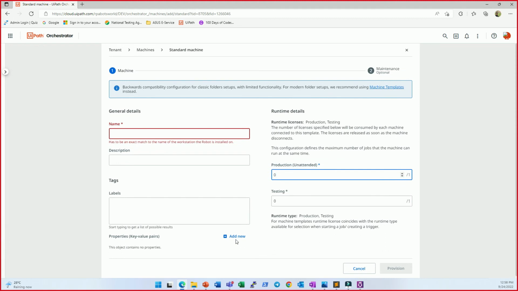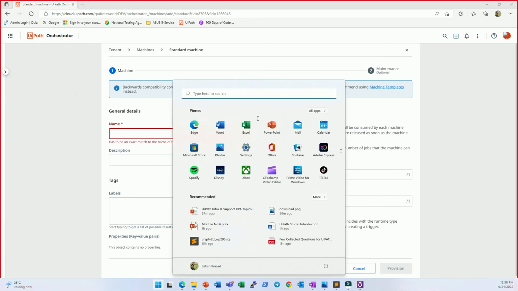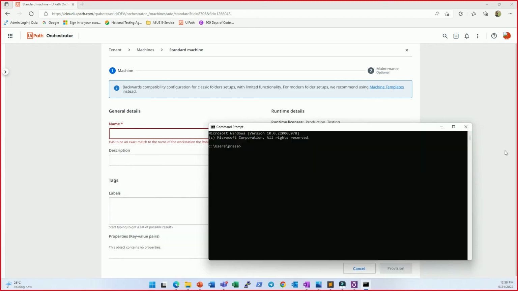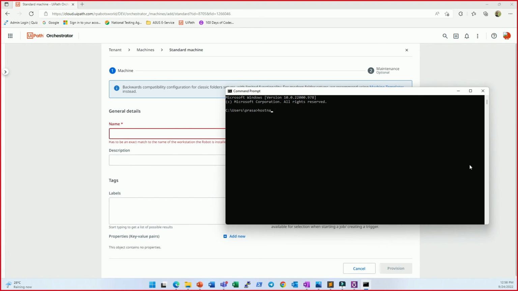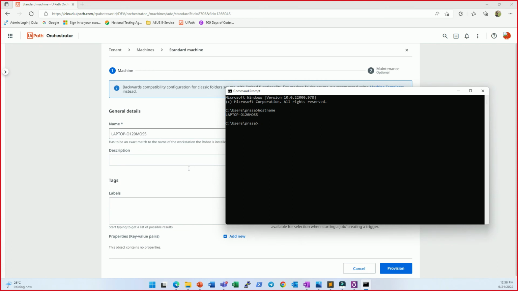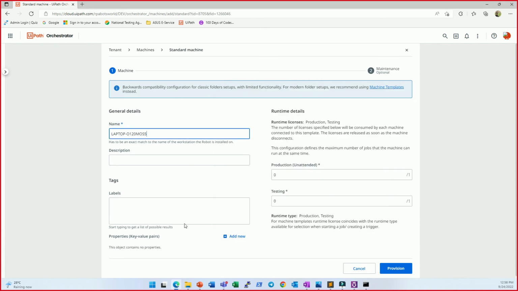Then you can give the machine address. Here you need to type the host name, whatever the host name would be, and you need to input it here. Then in the description you should be able to put something, and then you should be able to give the licenses.